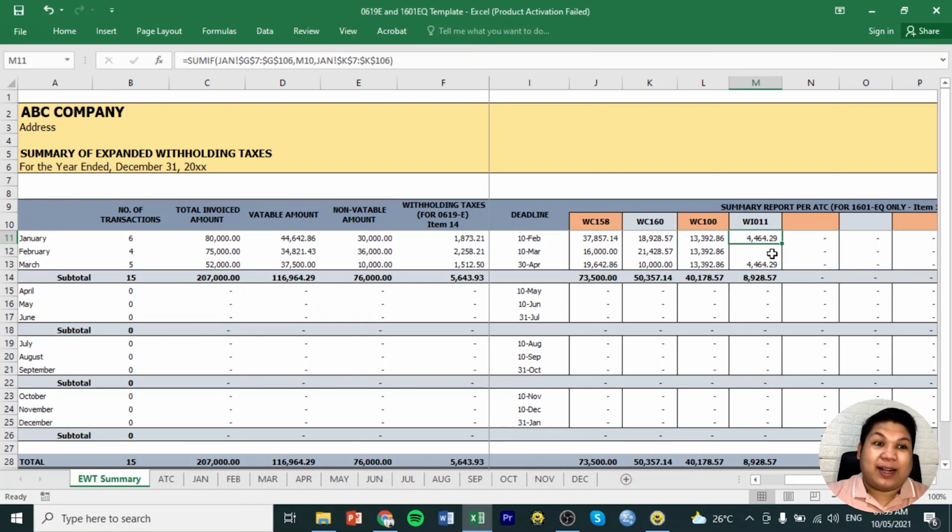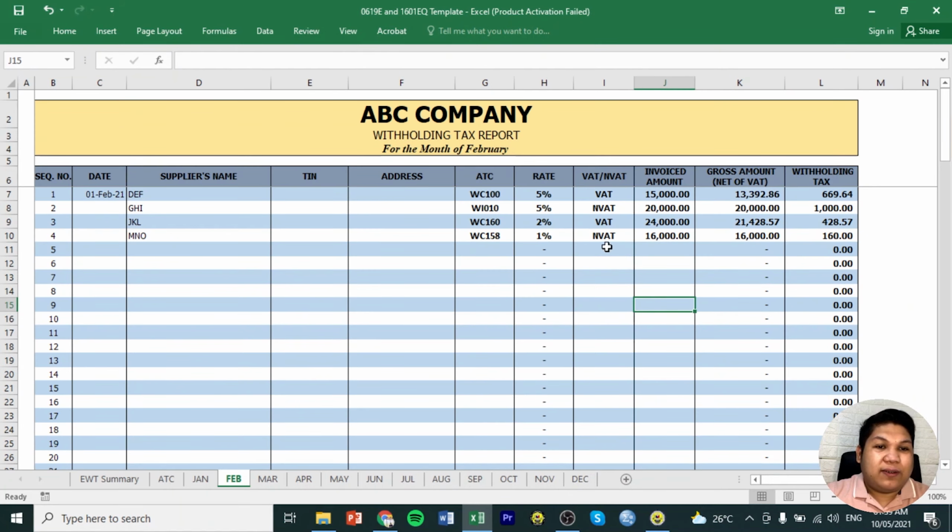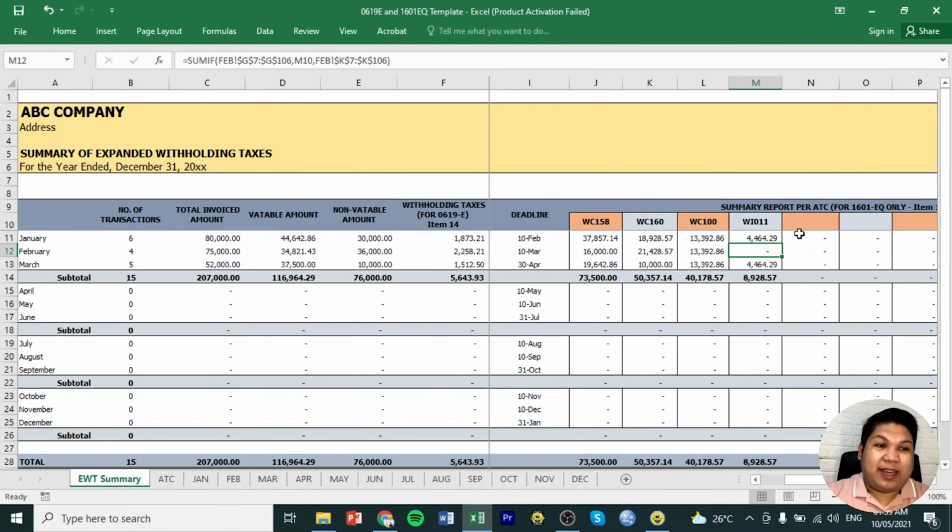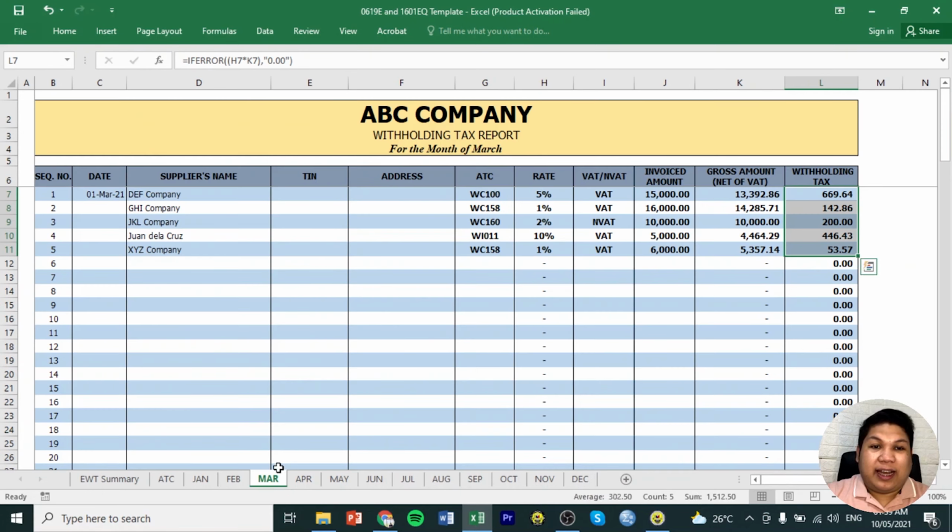Sa February, walang ganong transaction. Let's verify kung talagang walang WI 011 sa February. So, yeah, wala siyang WI 011. But, we have WI 010 here. Okay? So, we also have to put that there. WI 010. Ayun.